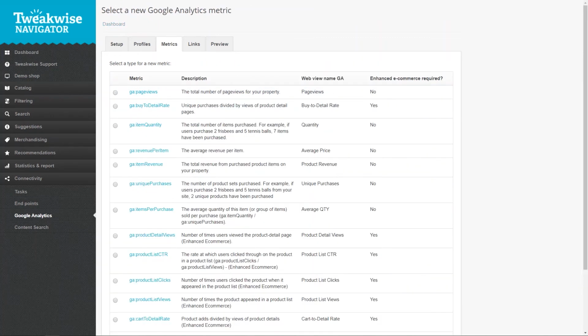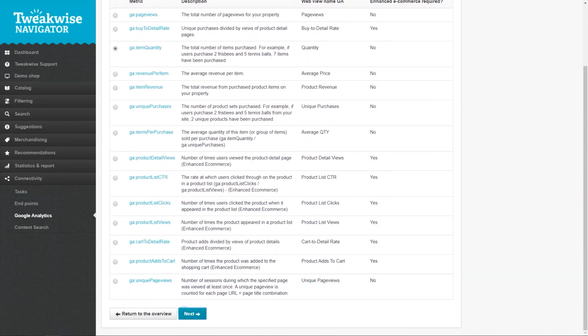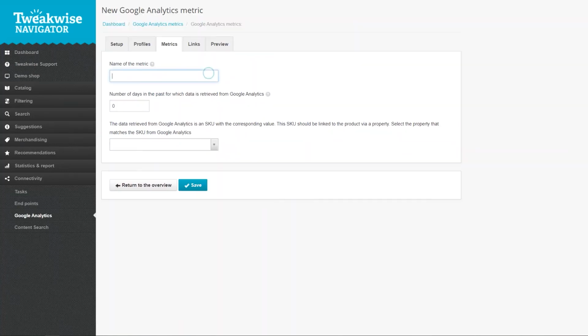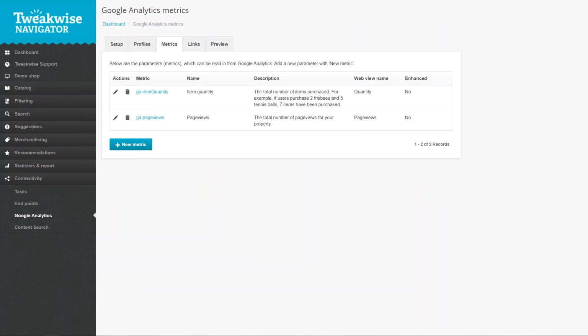Another type of metric you can set up is item quantity. It works in the same way as page views, only you need to supply the SKU instead of the URL. All other metrics also work this way. The dropdown at the bottom lets you set the Navigator property that contains the article number that is imported from Google Analytics. This property needs to be identical to the one from Google to link the analytics data properly. Read the support articles about analytics to find out how the metrics work.